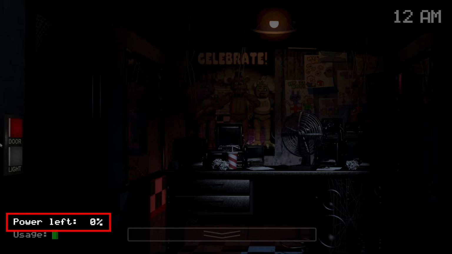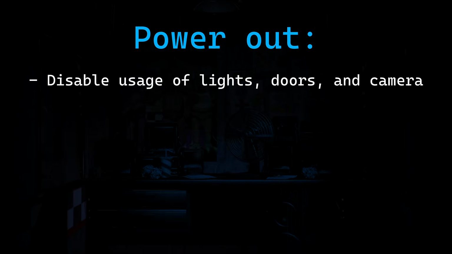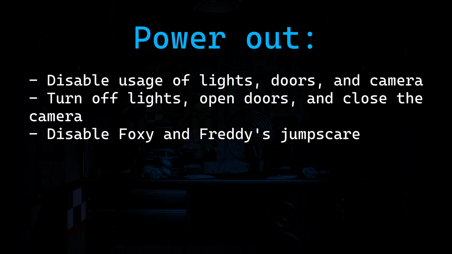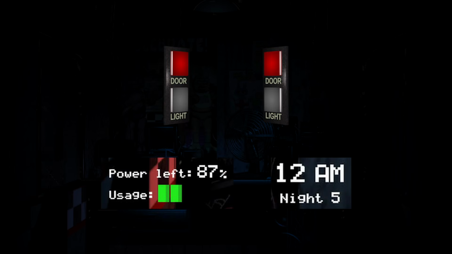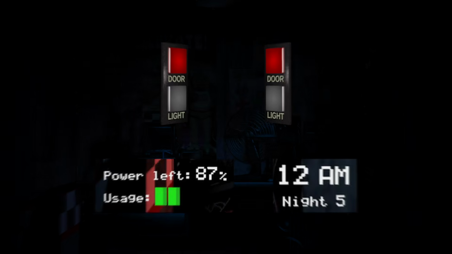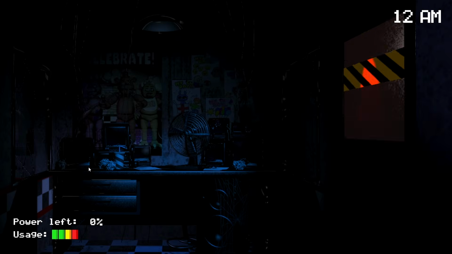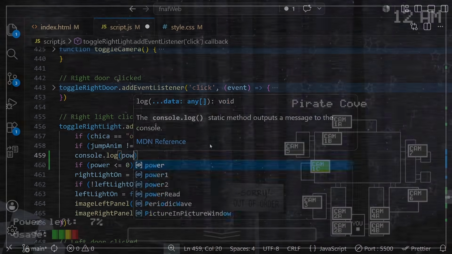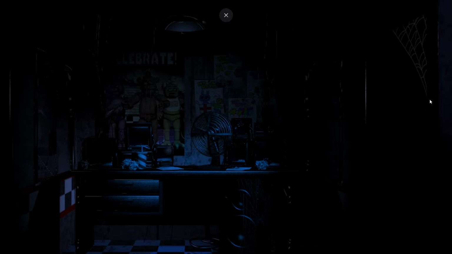Anyways, once the power reaches 0, that's when a power out should occur. That means it will disable the lights, the doors, and the camera. It will automatically turn off the lights and open the doors, and close the camera if it's open. It will disable Foxy and Freddy's jump scare from triggering, and it will set the office to a render with the lights off. It also hides the panel buttons and all of the UI, so I use that div element trick to easily hide all of the UI at once. And after a few failed attempts, another Foxy jump scare, and fixing a few things, I eventually got this power out to work.